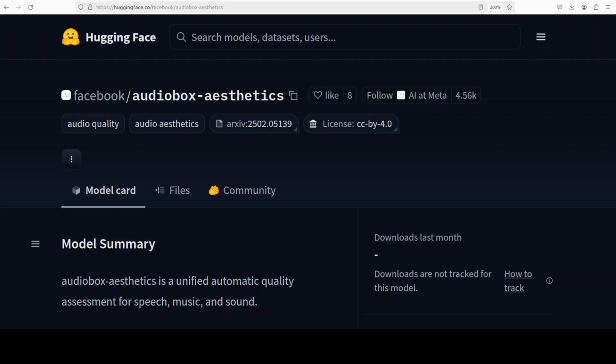Calculating audio aesthetics has been a complex task due to its subjective nature. Unlike objective metrics like frequency response or signal to noise ratio, audio aesthetics require a nuanced understanding of human perception. That is where this new model from Meta or Facebook, Audiobox Aesthetics, helps. In this video, we are going to install it locally and then we will test it out on a few local audios to see how it works.